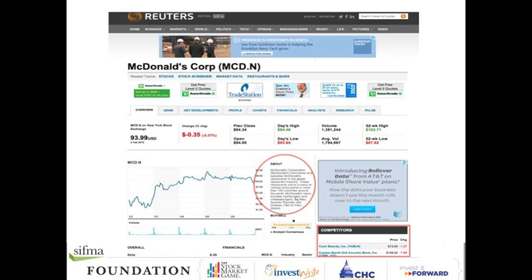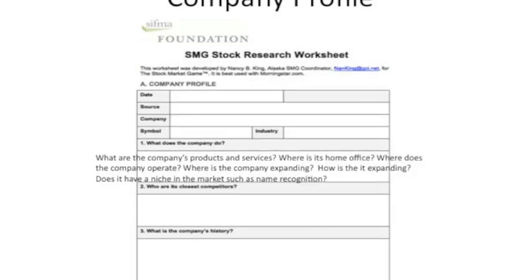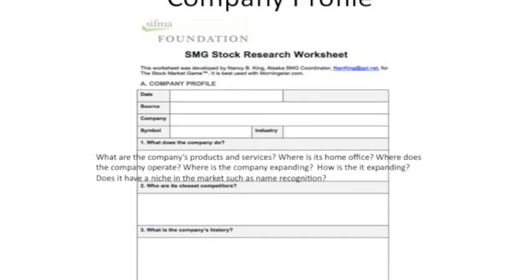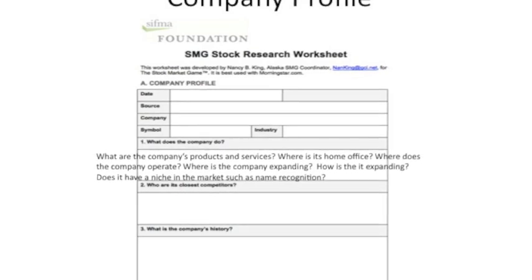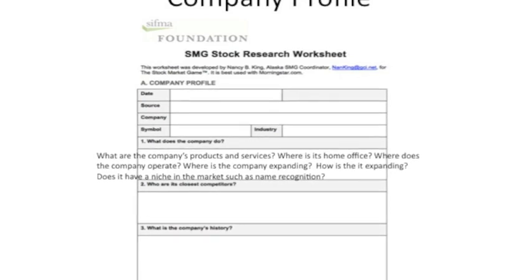On this slide, I have also put a red box around the section titled Competitors. You might jot down those company names for the next piece of company information you will be collecting. When you have finished reading about what your company does, list the company's products and services and its various operating divisions. Where is the company's home office?